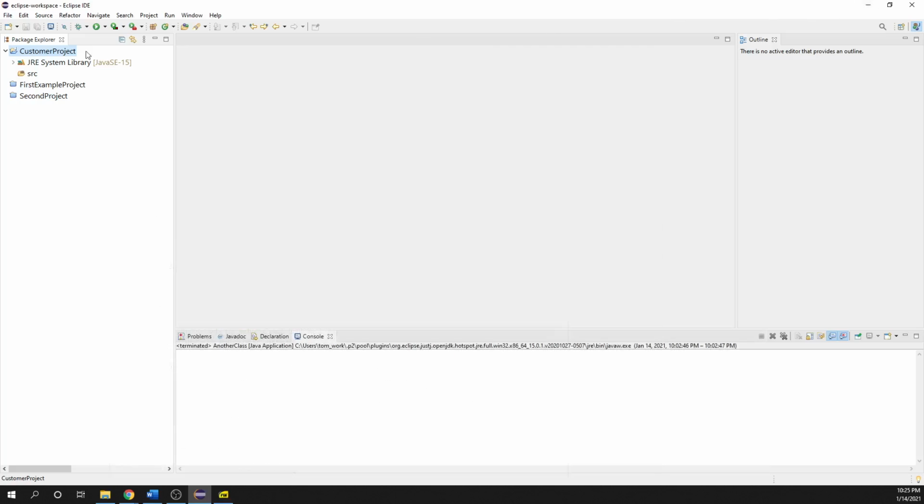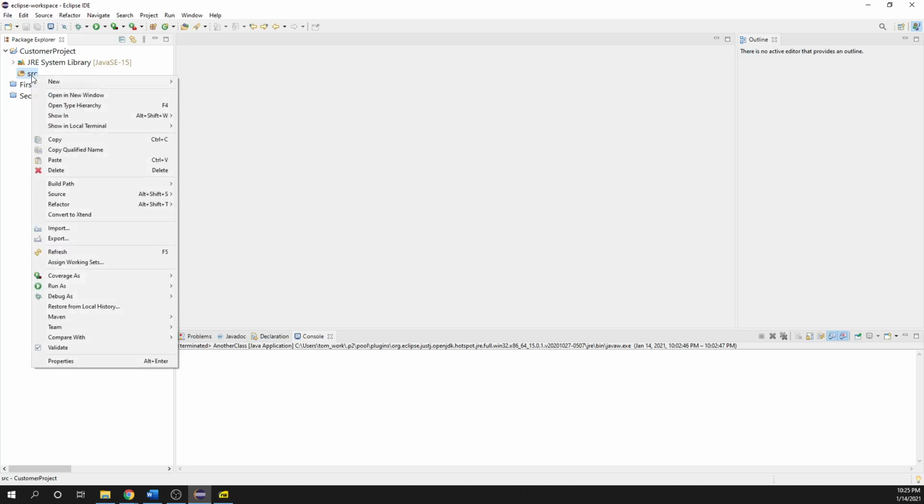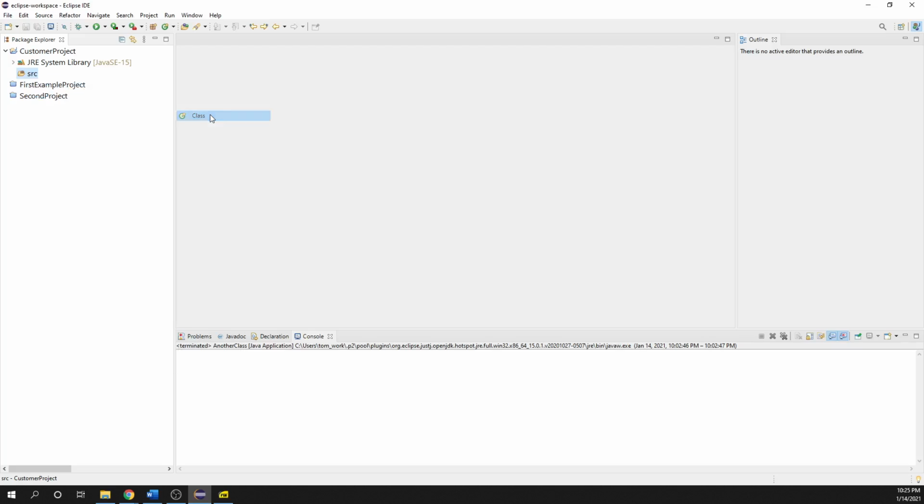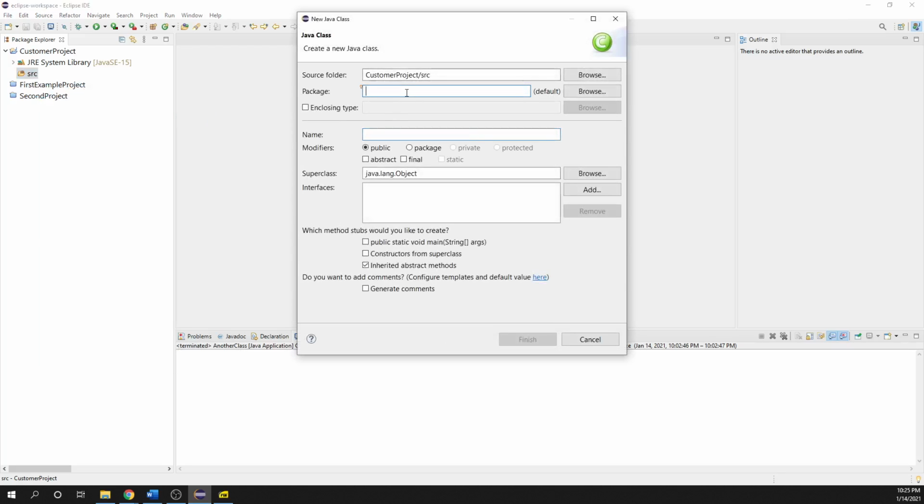All right. So I'm going to go to src in my project, the source folder. I'm going to right click and go to New and then Class. And then for the package, again, I am just going to use application, and then the name is Customer. Again, make sure that you're following the Java conventions for naming things. All right, classes always start with uppercase letters.